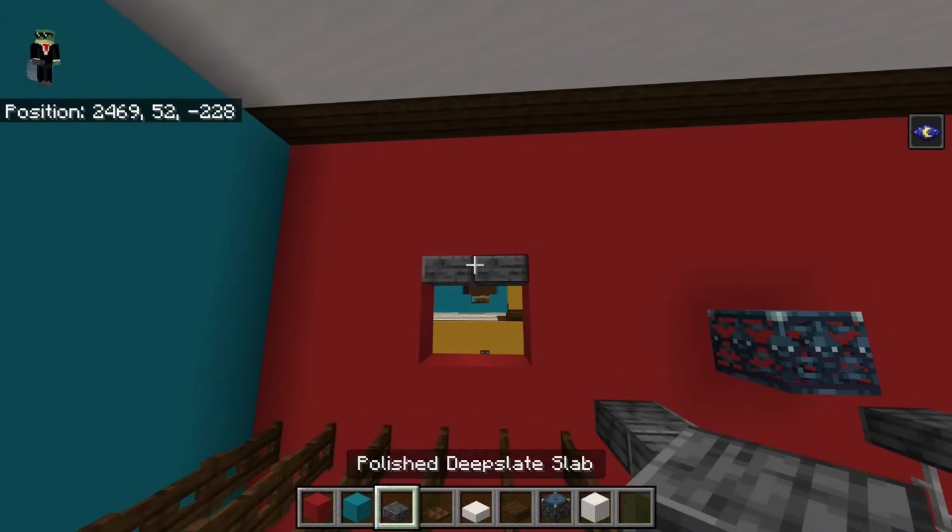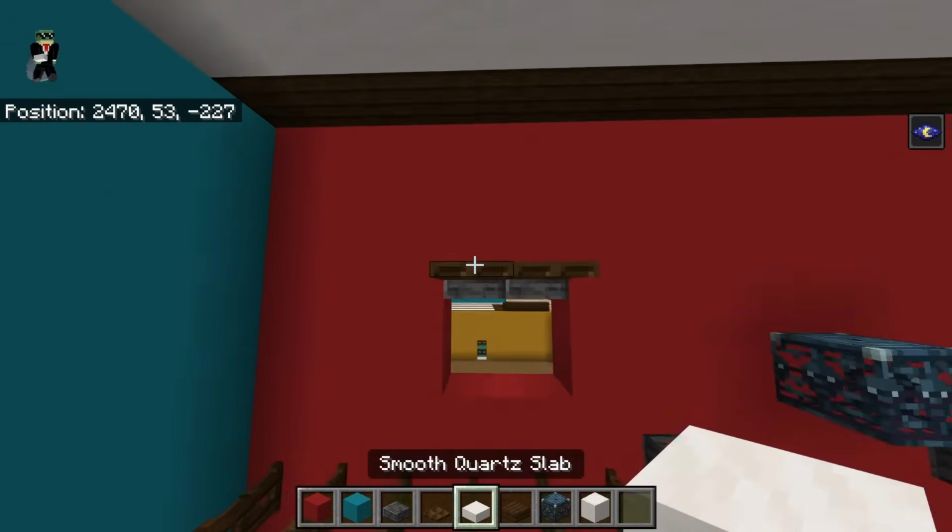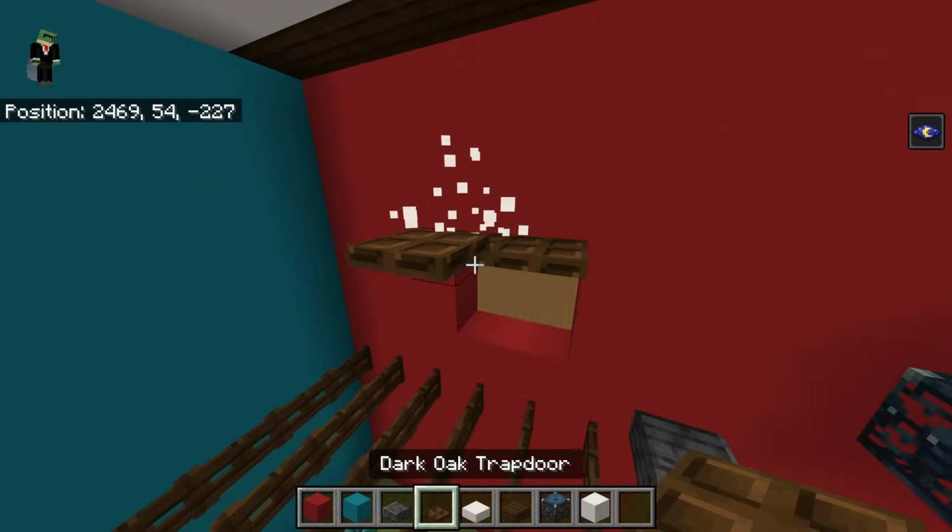You'll place upside down polished deepslate slabs to the top half with dark oak trapdoors off of them, and then you should know the drill. You'll go up diagonally towards you with more trapdoors.